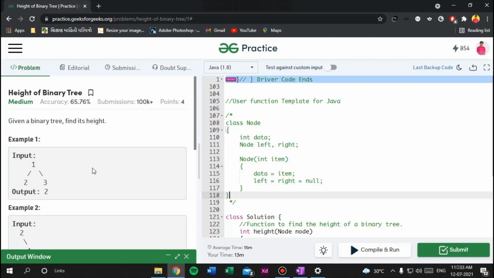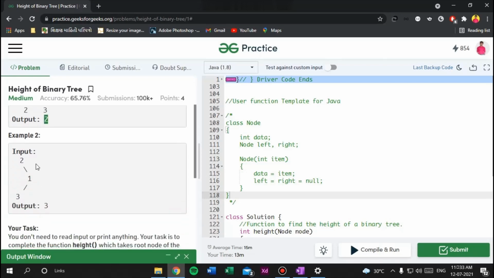Here they give two examples. So for this tree, height is 2. We can say the height is also the number of levels in the binary tree. Okay, so here the number of levels is 2, so height of binary tree is 2. Here the number of levels is 3, so height is 3. Okay, so let's take one more example.